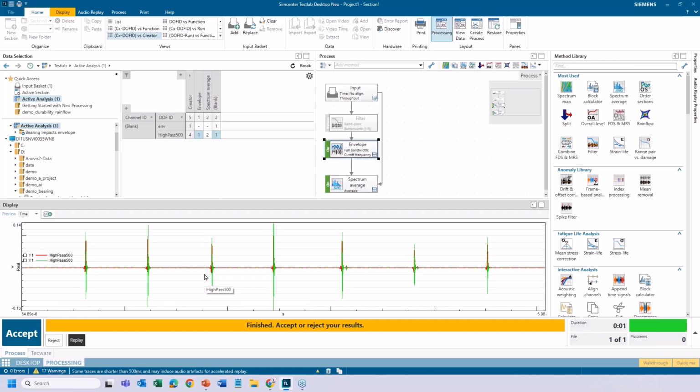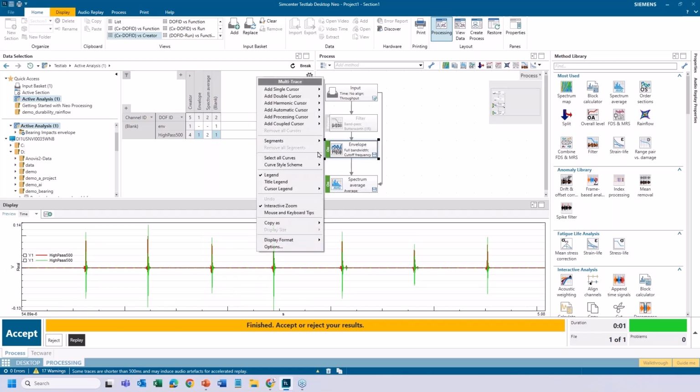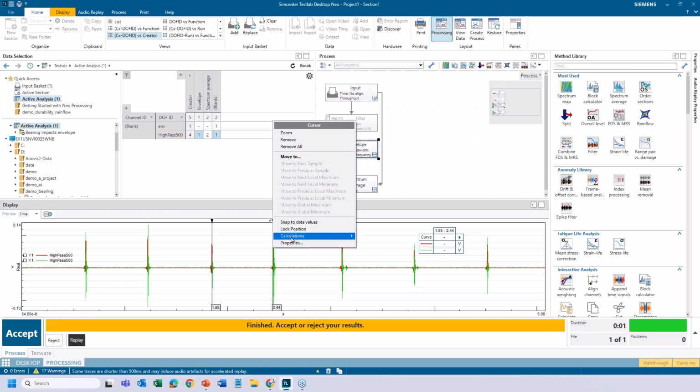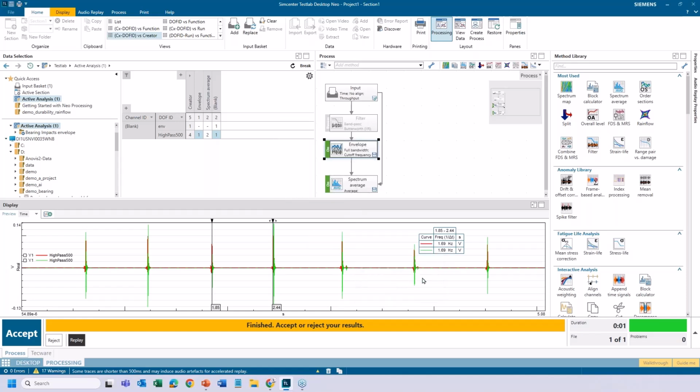And one of the things we're interested in is if I put up this double X cursor, I can see visually the impacts. So again, this was just some impacts. It's not from a real bearing here. And I can do a calculation here and I can say, give me the frequency at which these are occurring. And you can see it's 1.69 hertz or so.